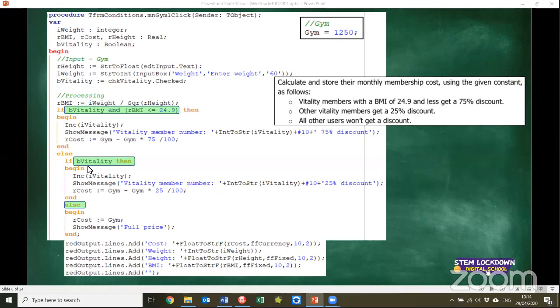If they're only a Vitality member, so they've only selected the checkbox to say, yes, I'm a Vitality member, then they only get a discount of 25%. So the calculation is similar, except it's now times 25 out of 100. Okay, try and remember that that's what percentages mean, because you're always looking at your marks. What did I get out of 50? Okay, so that's this much out of 100.